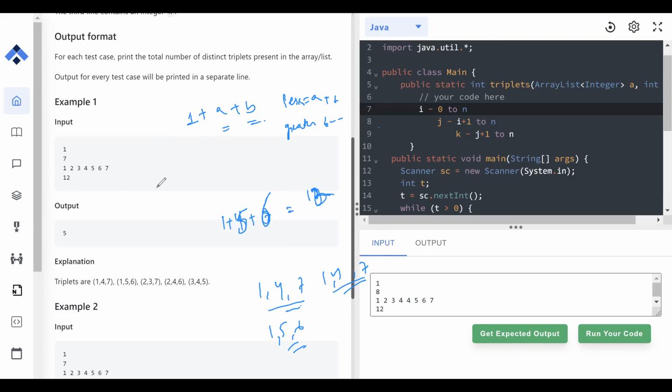Problem, sir. Tell me what's the problem? Sir, the sum like 4 plus 4 plus 4 can also be 12. Yes, someone noticed. Let's say if there are 3 4s, and so it is a valid pair, right? 3 4s, 4 plus 4 plus 4 is 12. So this is a valid substring.